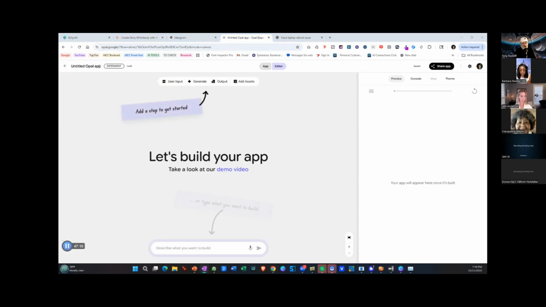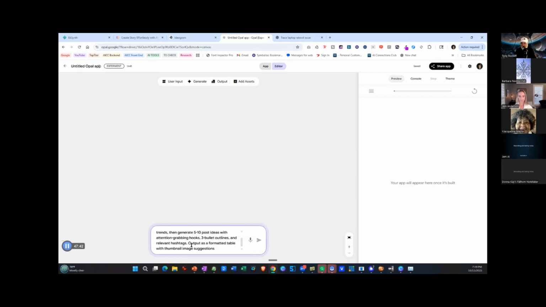So let me see here. I'm just going to paste in a prompt to build this particular tool. And this one, you'll be glad to know, Jam, is business oriented. So describe what you want to build. So I said, create a content idea generator, input a topic and platform, LinkedIn or Twitter or whoever, pull recent trends, then generate 5 to 10 bullet outlines and relevant hashtags, output as a formatted table with thumbnail image suggestions.